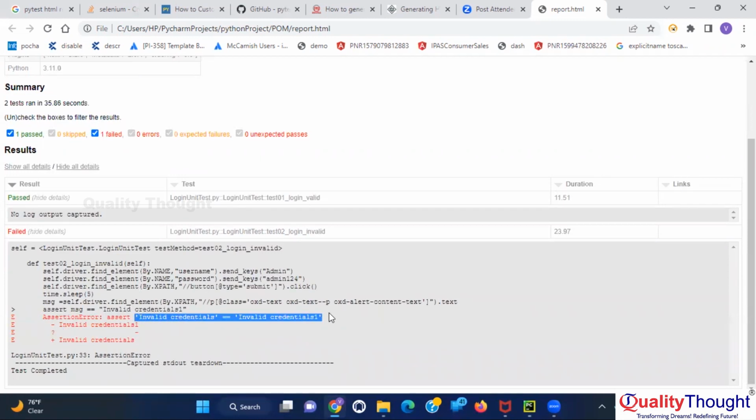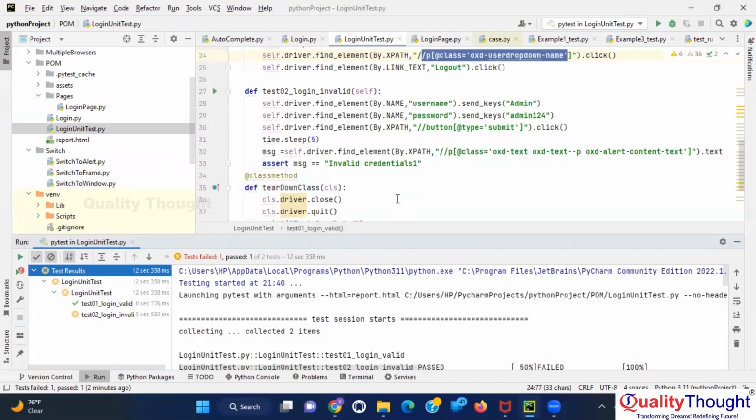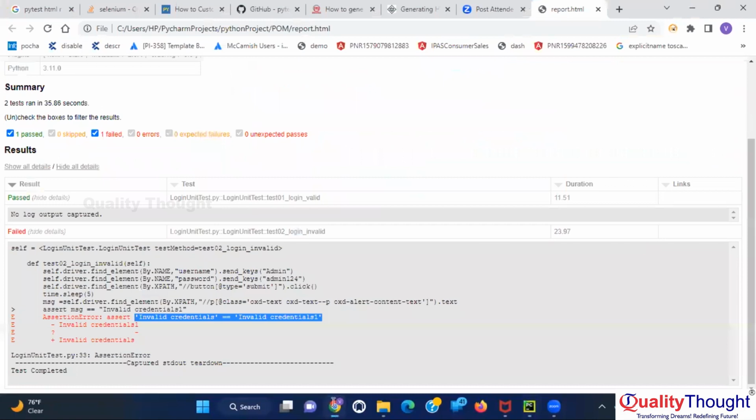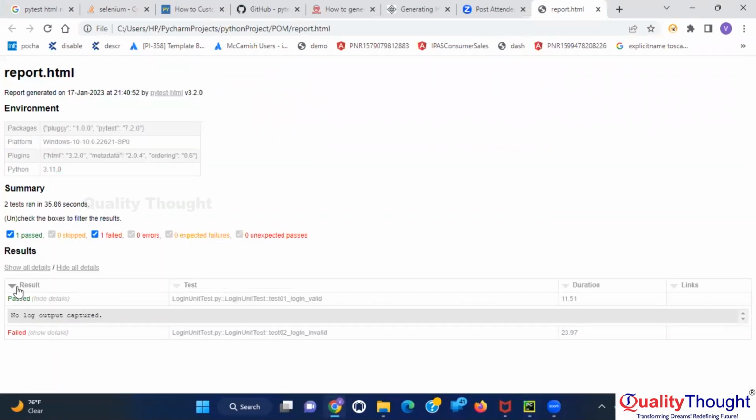This is the error: my front end value was invalid credentials, and I'm comparing with invalid credentials one. That's the reason why it failed. It will clearly tell you the error. If it passes, it will show that the result has been passed. Like this, it will generate the data.